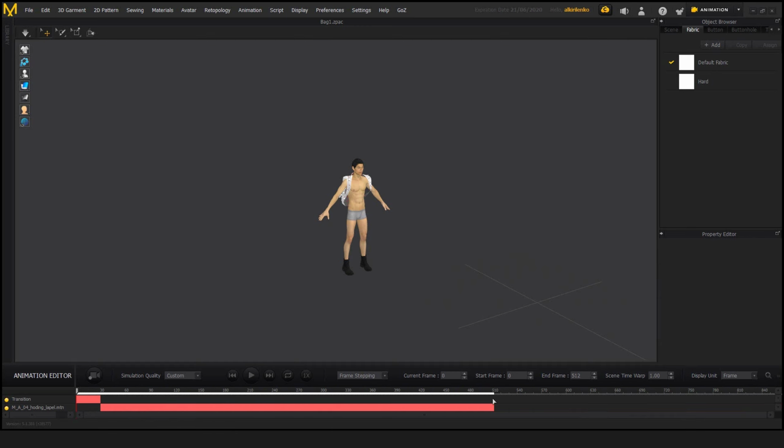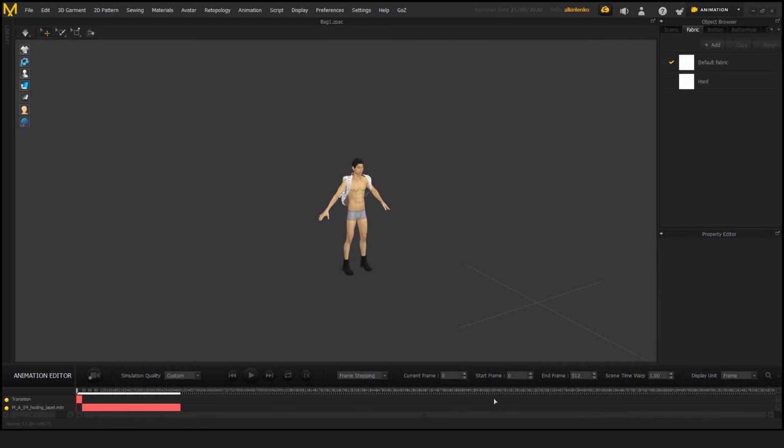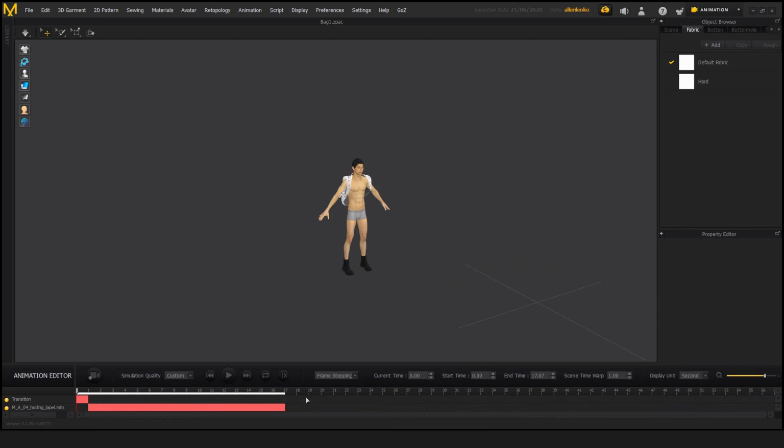We can use the mouse wheel to change the scale in here. We can change the units to either be seconds, or we can change it to frames. So this way it's more intuitive. And as well, we have the current frame, start frame, end frame, and all those things that any other animation program or the animation features inside of a 3D program has. This is very, very basic, but as I mentioned, it gets the job done.